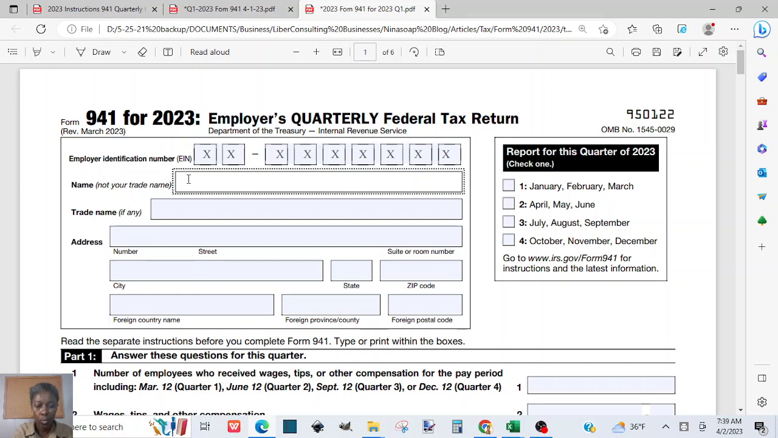So you make sure you enter the name exactly the way you have it on the EIN number form. If you have a trade name, you'll enter it. If you don't, it's like a DBA. If you don't, you leave it blank. So if you are a sole proprietor, chances are your business legal name will be your own name. But just check your EIN form to see what you use.